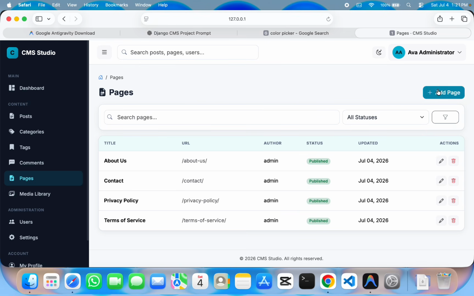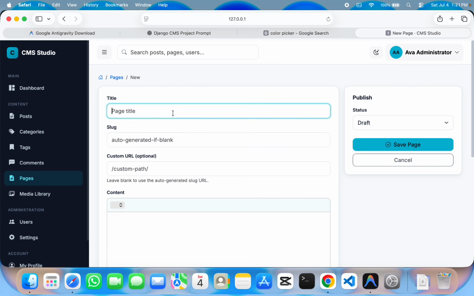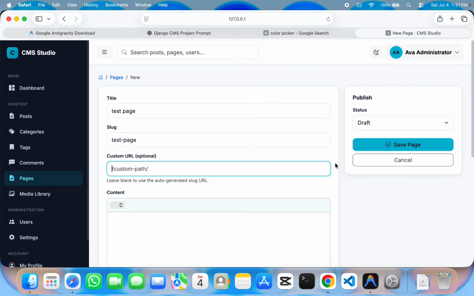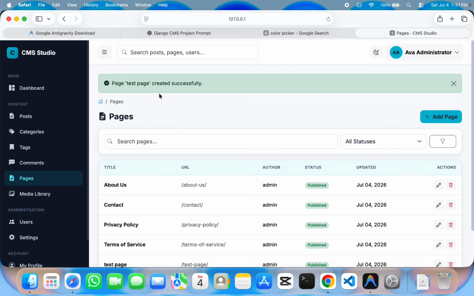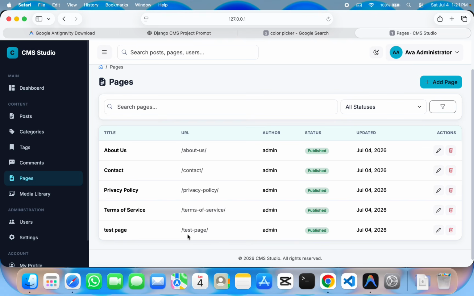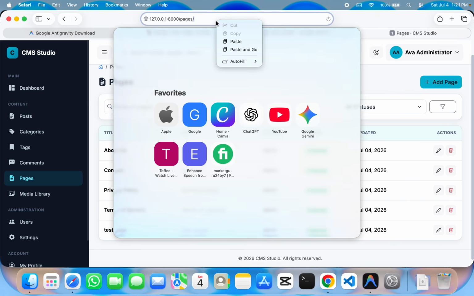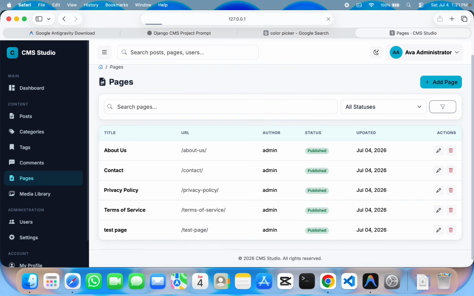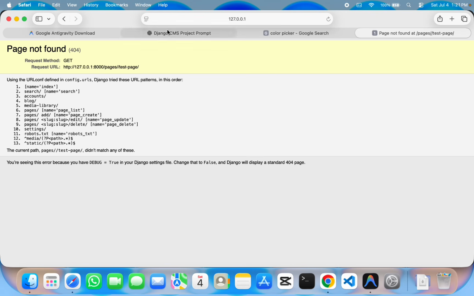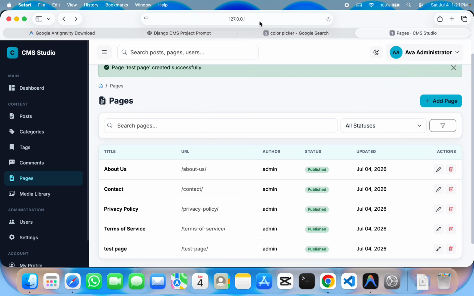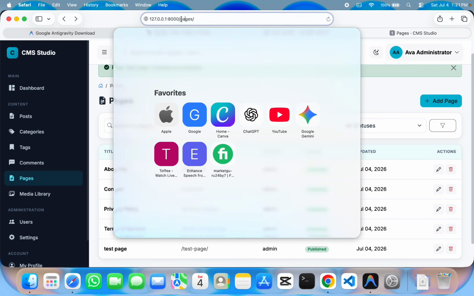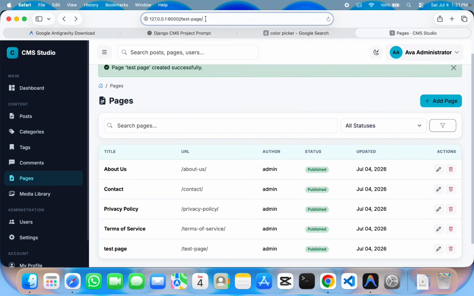Okay, so let's say I want to create a new page, and the page title will be, let's say, test page, and custom path. I don't want to add a custom path here. I want to publish this and save it. So page created successfully. Now if I want to access this, I'm going to copy the slug, I mean the URL, and I will go here, and after the pages I'm going to paste the URL. And here you can see page not found, because I tried to access it from the admin page, right? So I will go here in the URL and paste it, test.